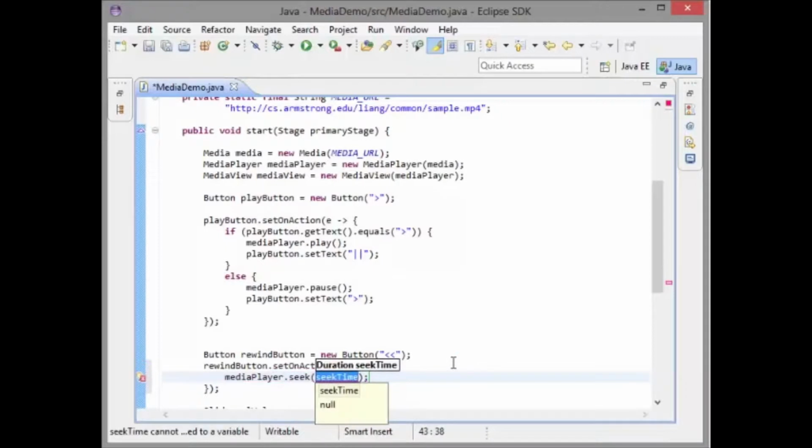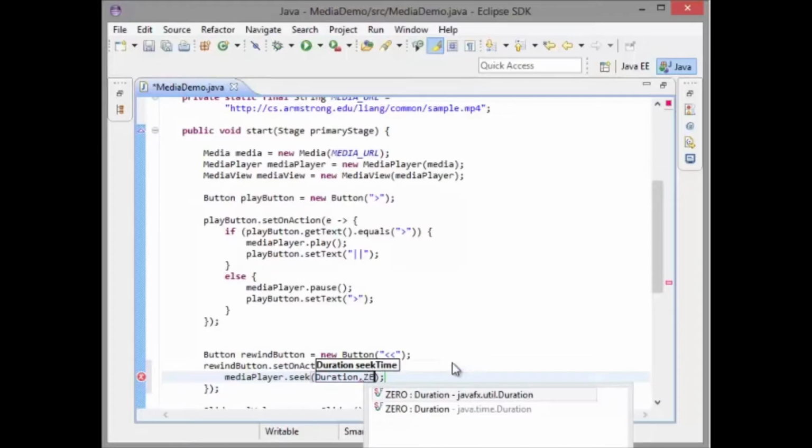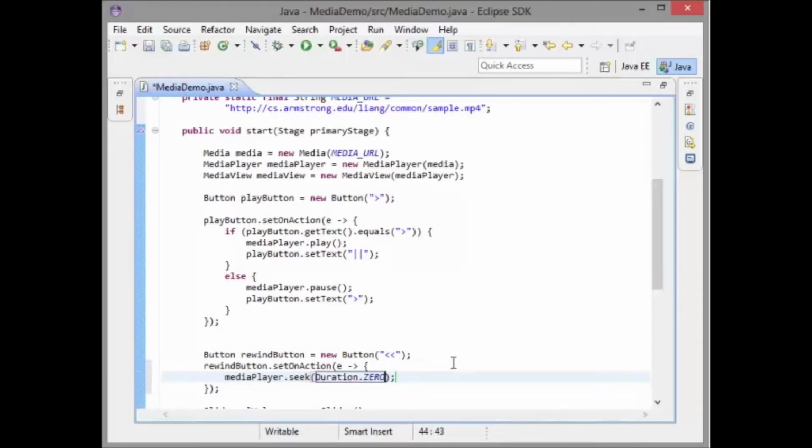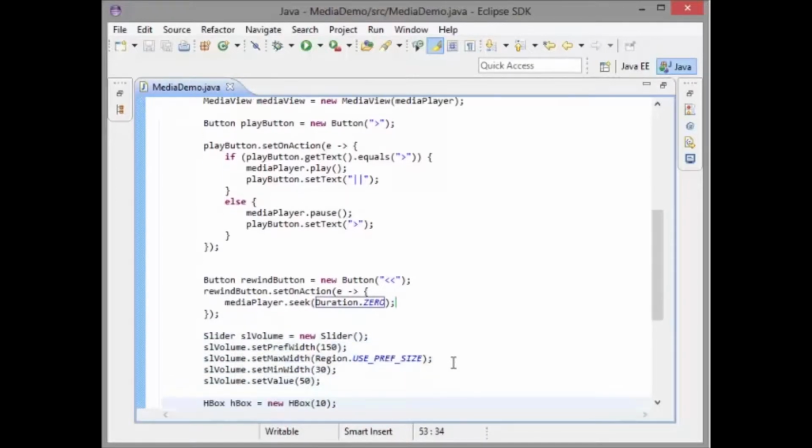So what we want to do is go back to the start of the video, or when the time is 0. However, we're not just going to put in 0 here. We're going to use the Duration class and use the constant ZERO defined inside Duration. And that's all we need for the rewind button's listener. As soon as that button's pressed, rewind the file. Easy as. So what we're going to do now is set up the listener for our volume control.